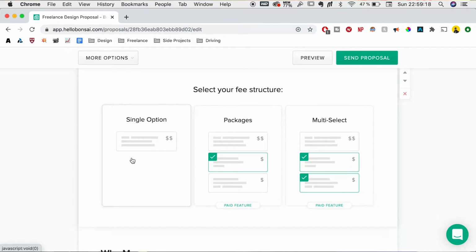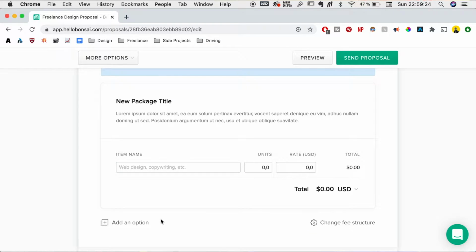So if you have a bronze, a silver, and a gold tier, then they can pick whichever they prefer. So we're going to go with that exactly. We're going to go with the package. And from here, it gives us a few options. We can change the title of the package, obviously. So we're going to do bronze. We're going to leave the description as is because you can obviously add your own.